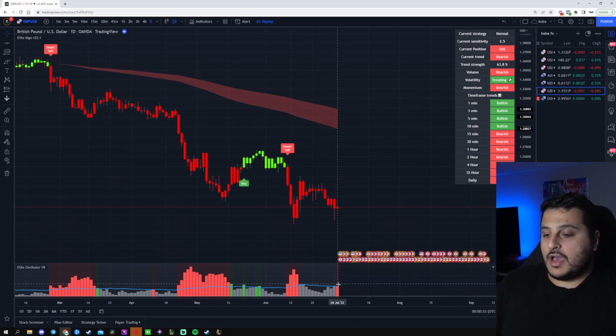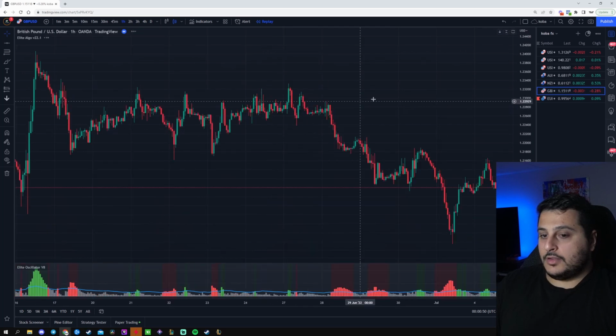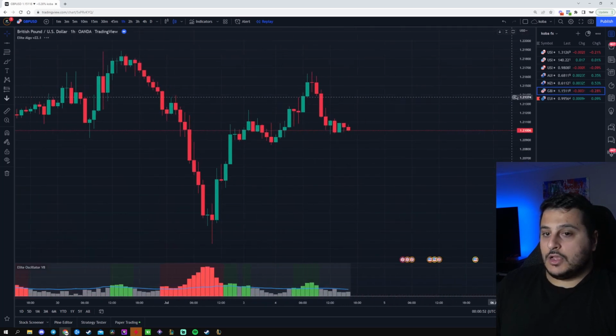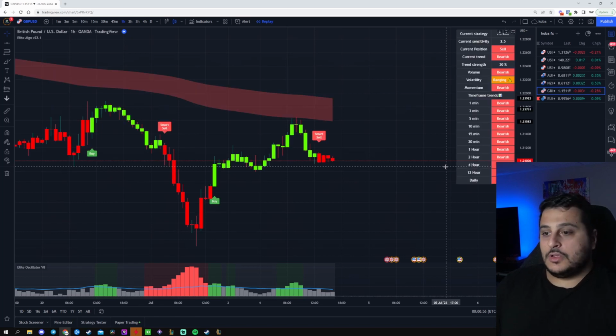And we see that we just have recently a red bearish candle right here on the volume breakout indicator. So what are we going to do here? We are going to go down to the 1 hour time frame. And then on the 1 hour time frame, guys, we're simply going to see if we are in a sell position or if we're in a buy position. As we can see, we are clearly in a sell position right here.